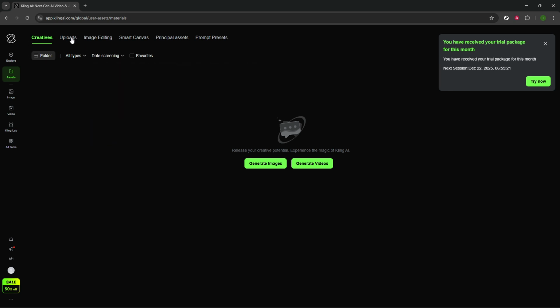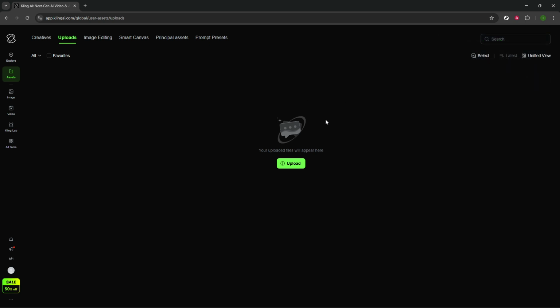Inside Assets, switch to the Uploads area. This view filters the library to only show files that you've brought in yourself, like reference photos, logos, or textures. It's the ideal place for managing the images you want to reuse across multiple prompts or compositions.